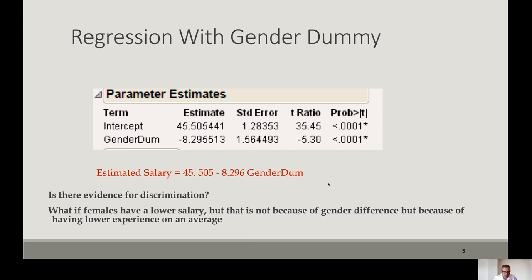Now, clearly, we can see that if you are a female employee, then on average, such employees will have a lower salary, because of the negative coefficient of the gender dummy variable. Remember that we specified the gender dummy variable to be equal to 1 for female employees, and for male employees, it is equal to 0. So that is why the average salary of male employees is $45,505.